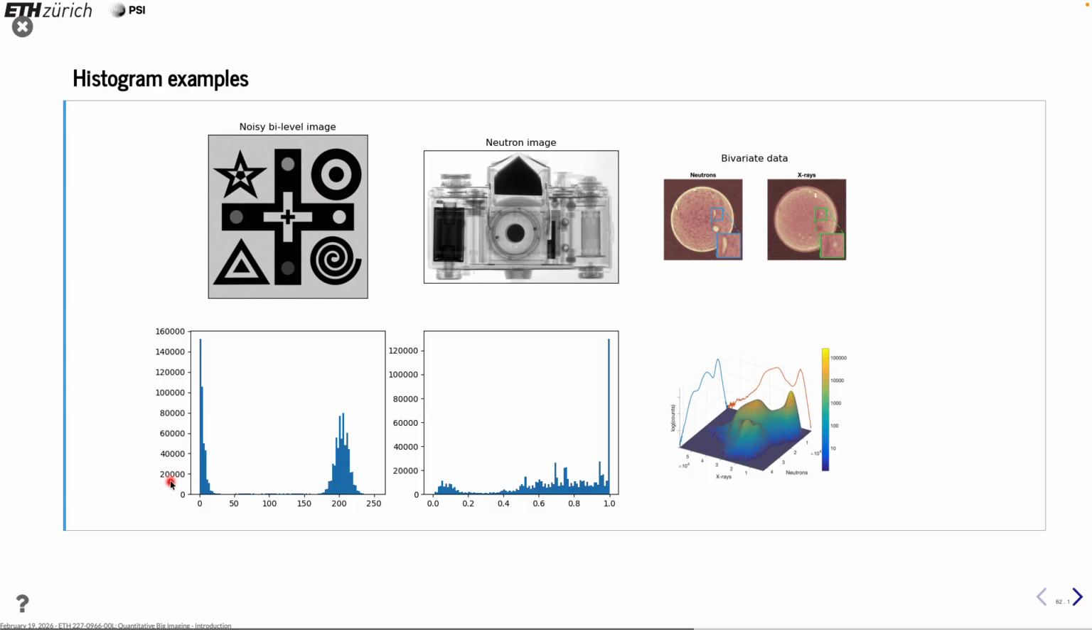And the reason why we have a spread is that this image is a bit noisy, so that gives you the spread in the histogram peaks. Here we have a neutron image of a camera, and it's actually pretty uniformly distributed except for the peak here, which is the background. One special part is using bivariate data. When you have 2 different image sources, then you can plot them in a bivariate histogram, and then you get this kind of 2D plot out of the histogram. This is for lecture 10, I think.